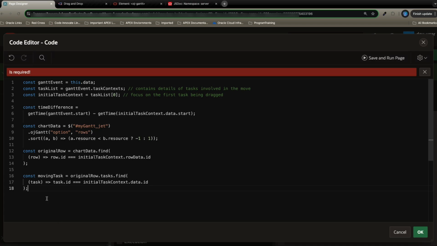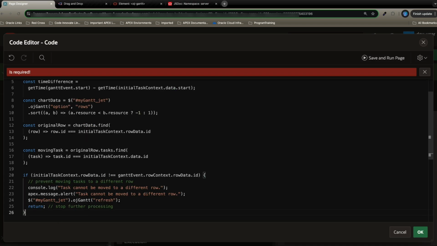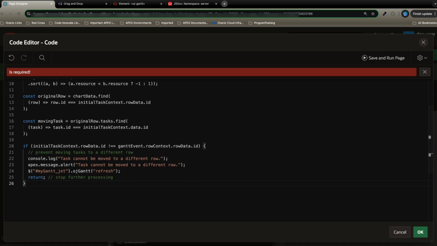In my case, I didn't want to allow users to move tasks across different rows. I only wanted them to move within the same row. So I created a quick if statement that checks if they are trying to do that, and if they are, exit the function and display a quick alert message letting the user know that they cannot do that.